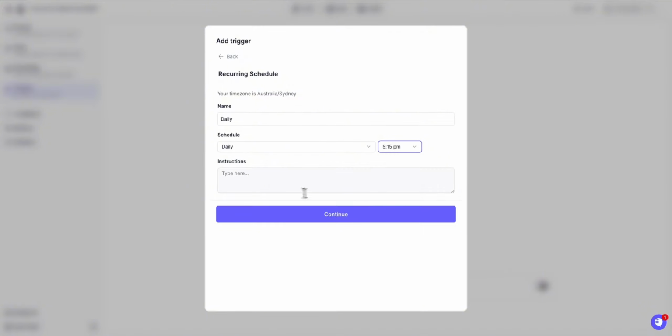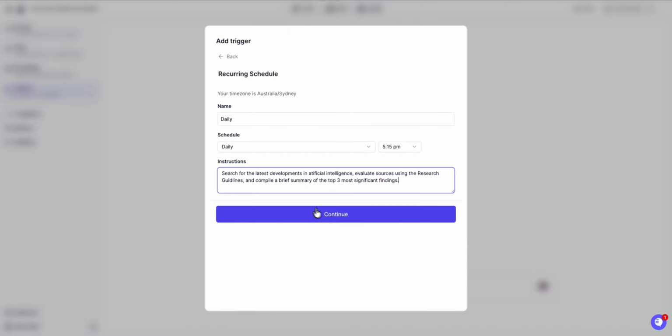In the instructions field, write a message that you want the agent to receive every single time the trigger condition is met. So at 5:15 p.m., I want Scout to receive a message that says to search for the latest developments in artificial intelligence, evaluate sources using the research guidelines, and compile a brief summary of the top 3 most significant findings. Once I've constructed this message, I'll go ahead and click Continue.